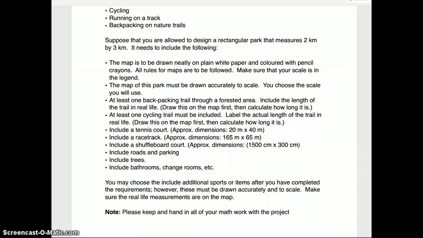You're going to include a tennis court with the dimensions 20 meters by 40 meters. You're going to include a racetrack, like an oval type racetrack, where the dimensions are 125 meters by 65 meters. You're going to include a shuffleboard court, which is approximately 1,500 centimeters by 300 centimeters, or 15 meters by 3 meters rather. You're going to include roads and parking. You're going to include trees. You're going to include bathrooms, change rooms, etc. That's the bare minimum that you have to include on your map.